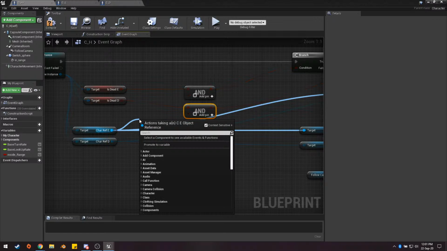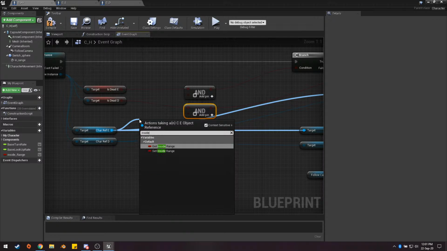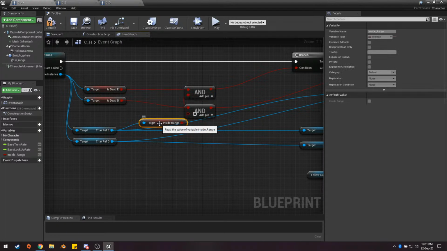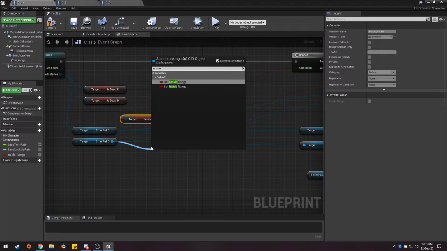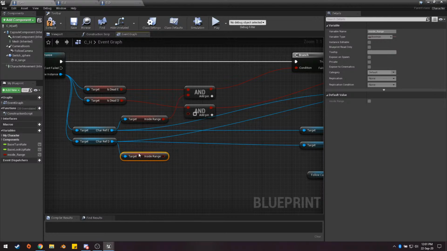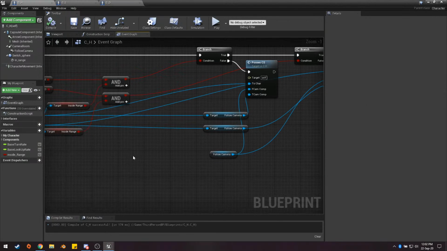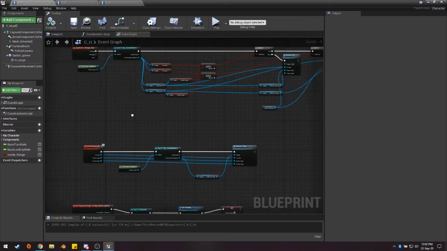And the and would be inside range. Get inside range of this. And then the same thing inside range of this. Compile save. If both of those conditions are true, then do that.